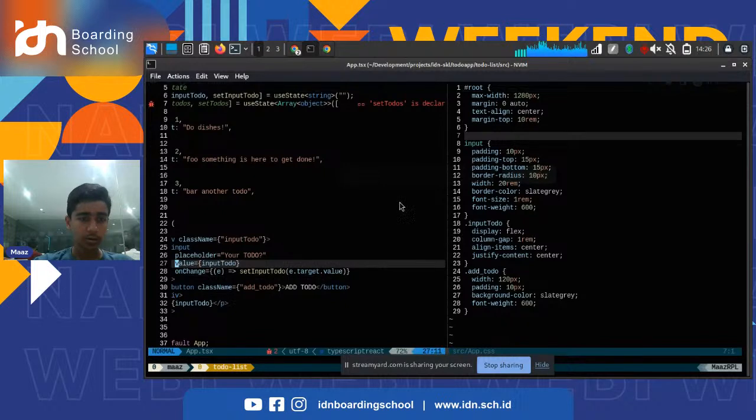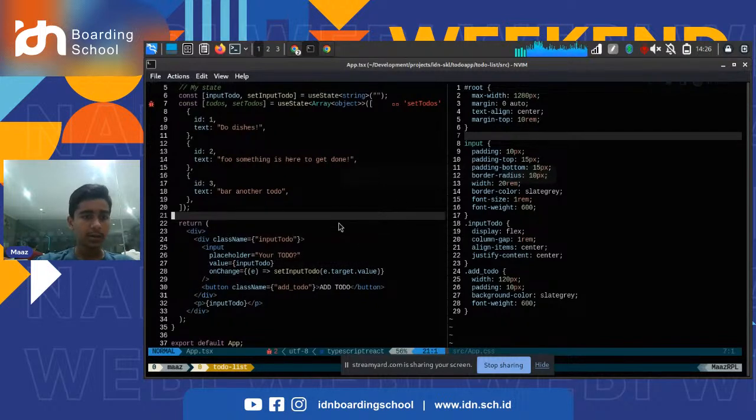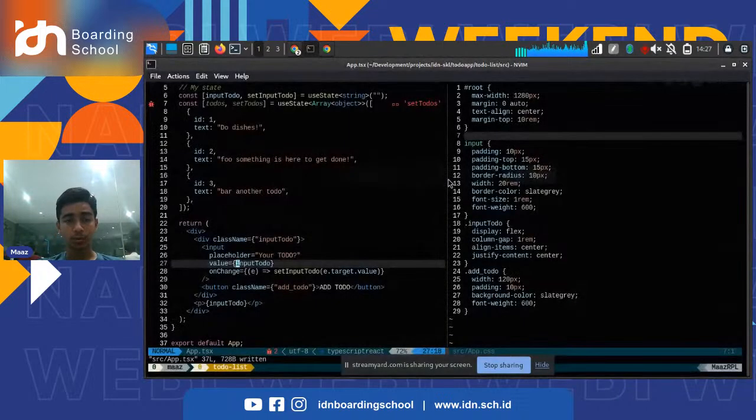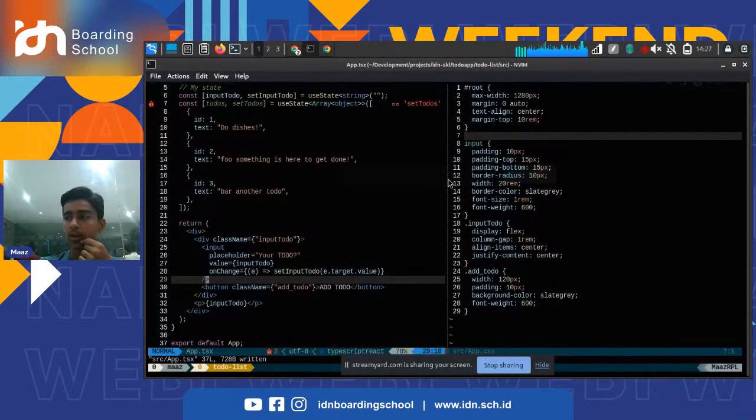Yeah, I think it is going to be working. So let's see. Test. Yeah, it is working. It is storing the value of inputTodo in that state variable. Okay, so it is working actually.